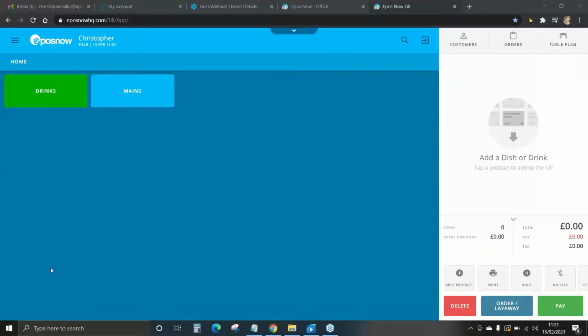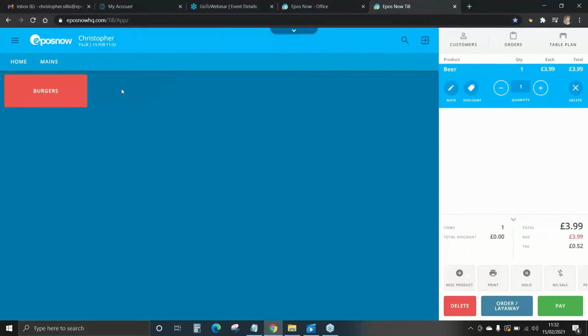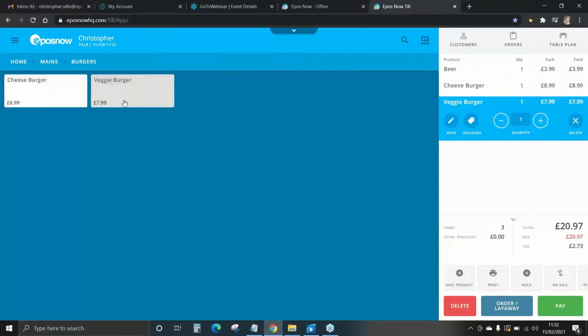Transactions and tabs. There are two ways to perform transactions for your till. First, a standard transaction where the customer pays at the point of sale. The second, creating a tab for the customer to pay later. First, we'll show you how to create a transaction as a standard transaction where the customer pays at the point of sale. Simply select the products into the basket that the customer wishes to purchase.